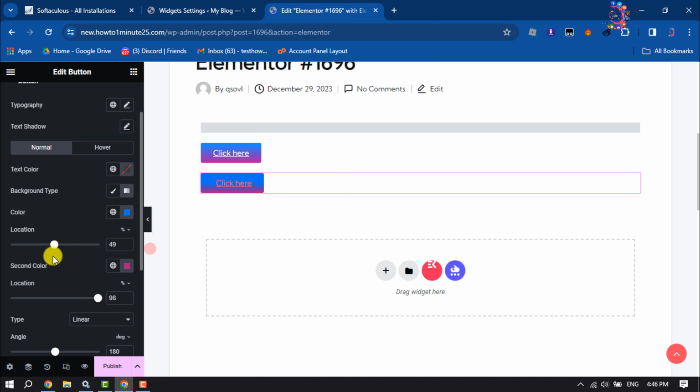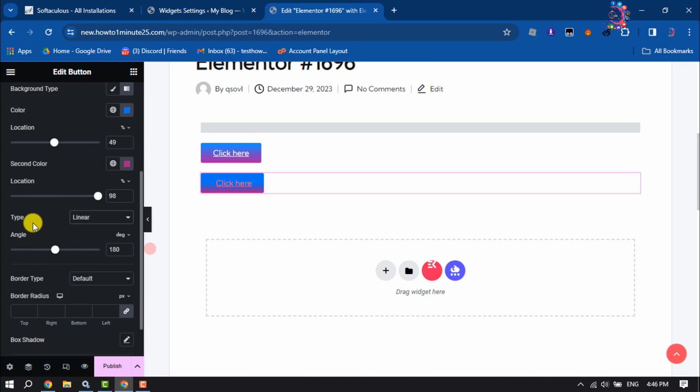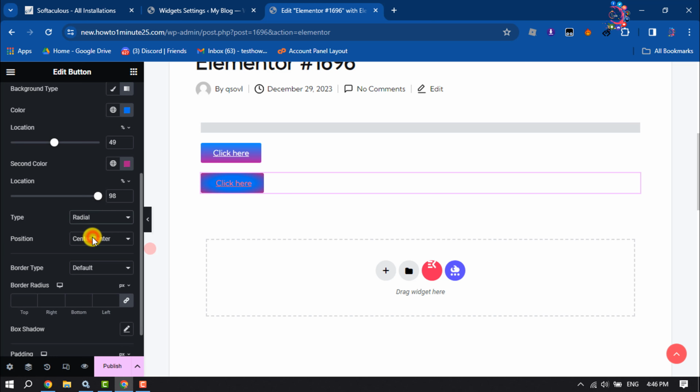Once done, you can change your gradient type from here. If you selected the gradient type linear, then you can change the angle, or if you selected radial, then you can change the position. From this list you can select any position.